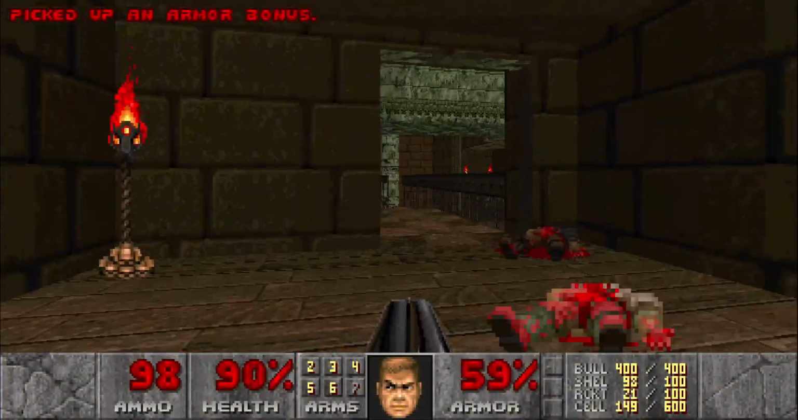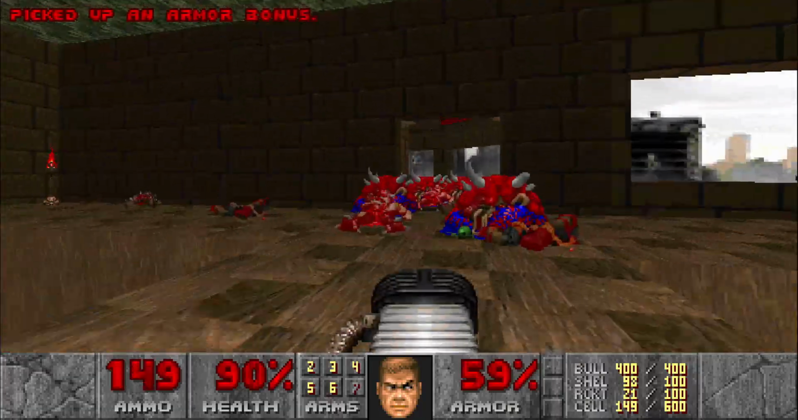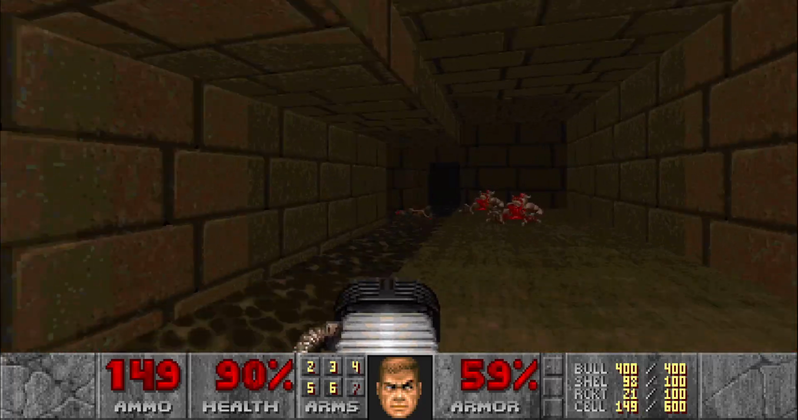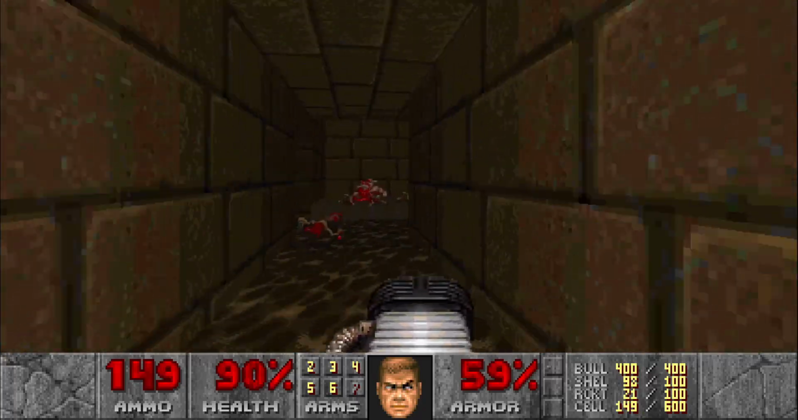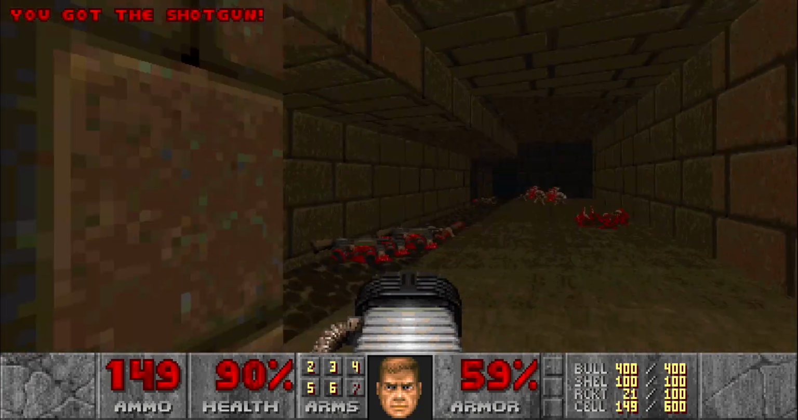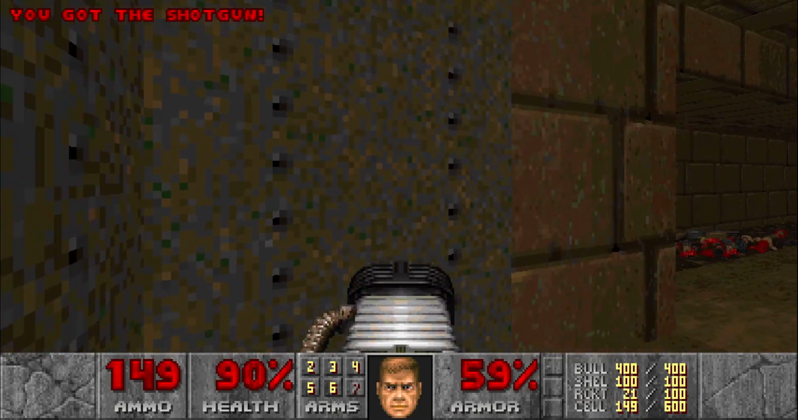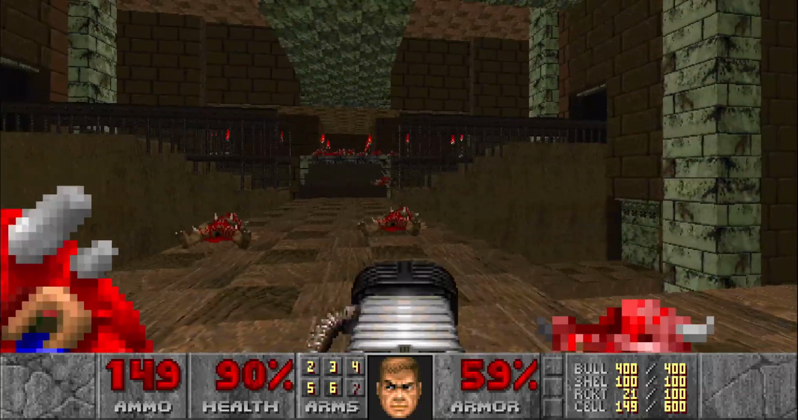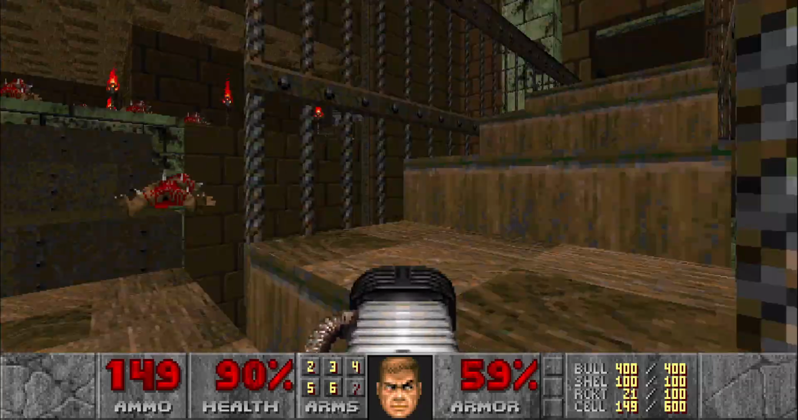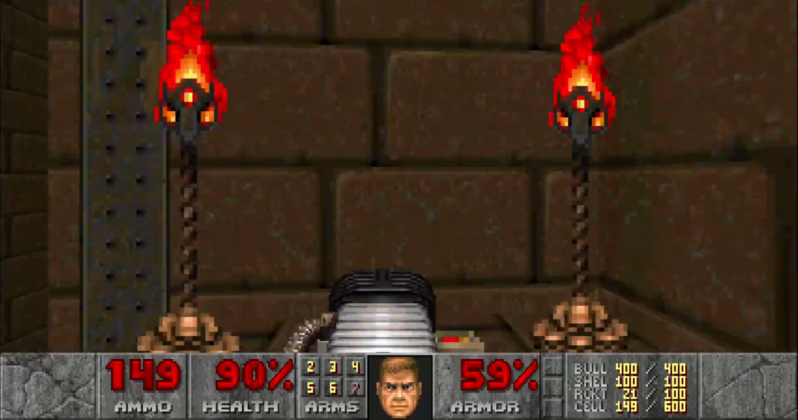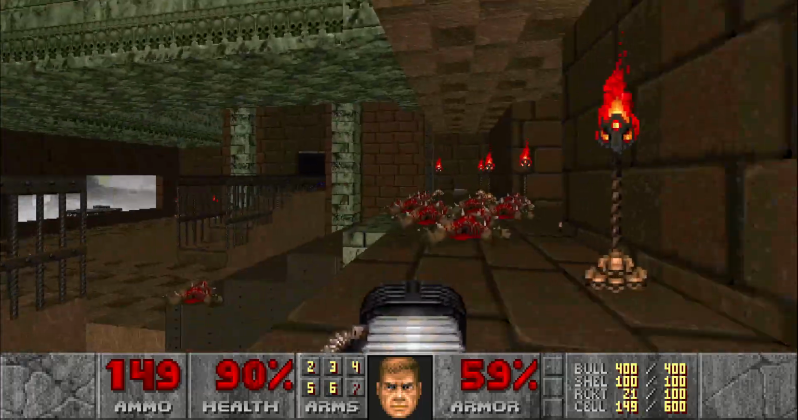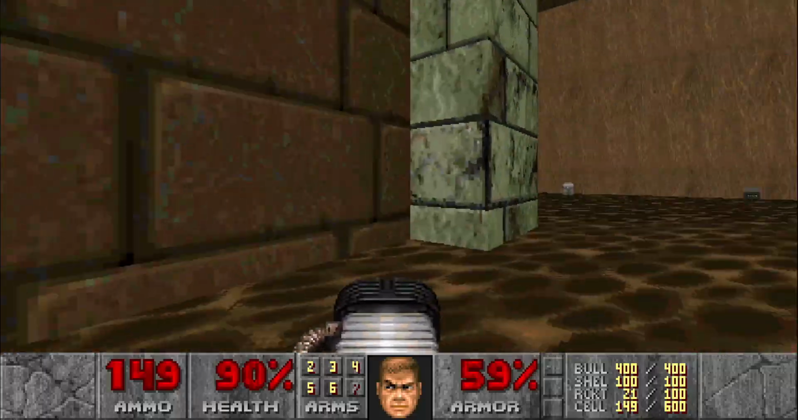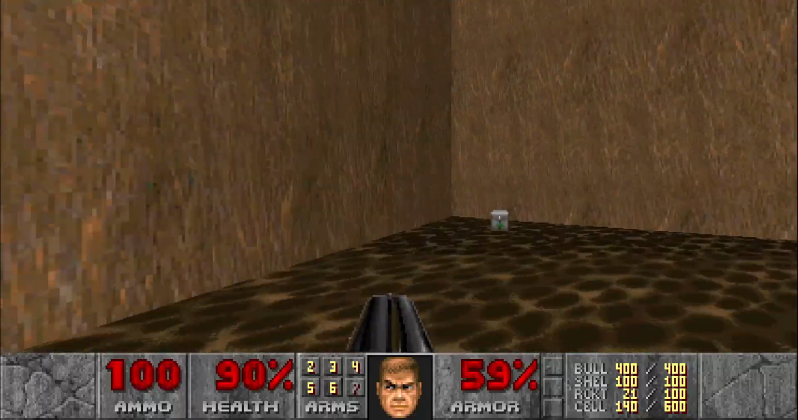Even after picking up the BFG, I'd still use the plasma a lot because you can do a lot of damage with weaker enemies, as opposed to wasting 40 cells every single shot with the BFG. Okay, so I don't know why I did that, why I went down that pit again, because I don't want to pick up the berserk. Okay, well, this should be fine.